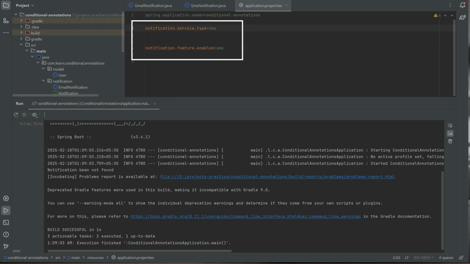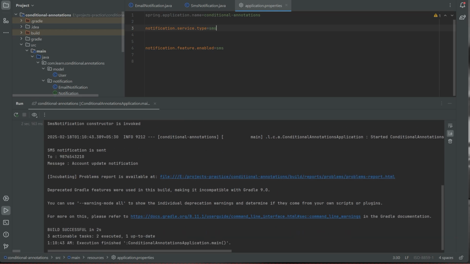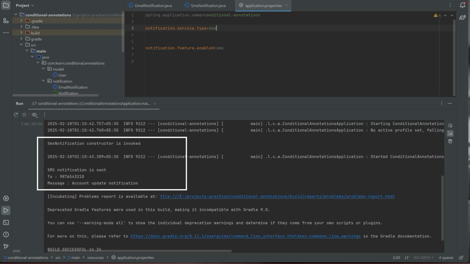Here I have changed the value for notification.service.type property. So here the values for both of these properties are same and the value is SMS. So now the bean for SMS notification should be created. So here we can see that the bean for SMS notification is created.